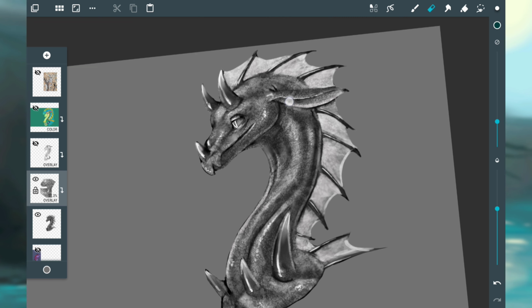I also don't want any texture on the eyes, so make sure to remove texture from eyes. It's kind of weird to have textured eyes. As mentioned before, I didn't want this texture on the fins, so I'm also erasing away any texture that crossed over the line on the fins.